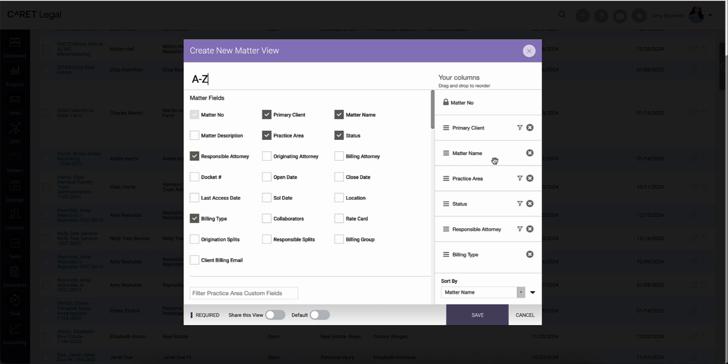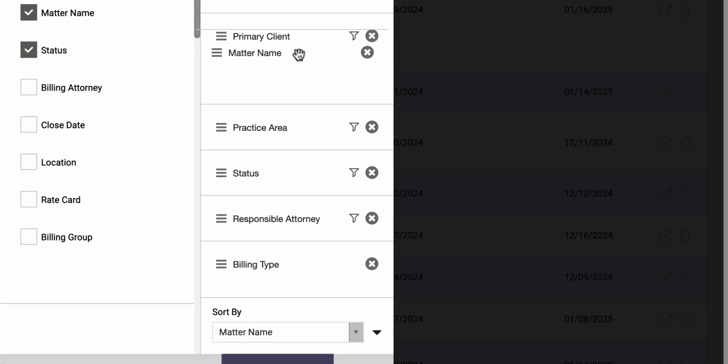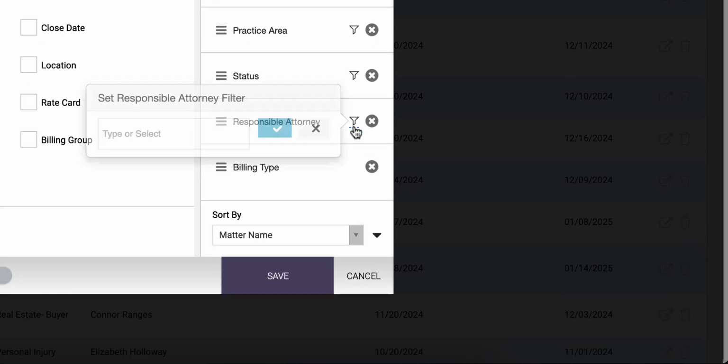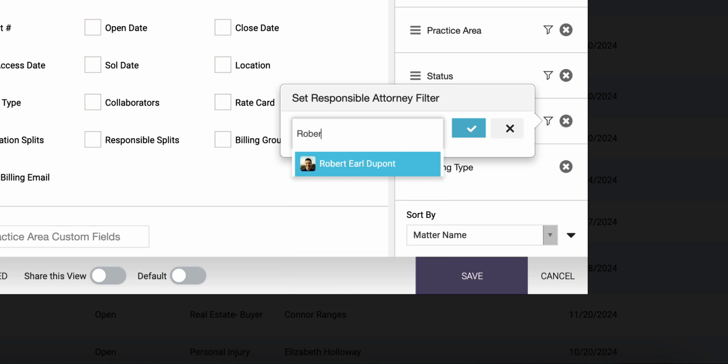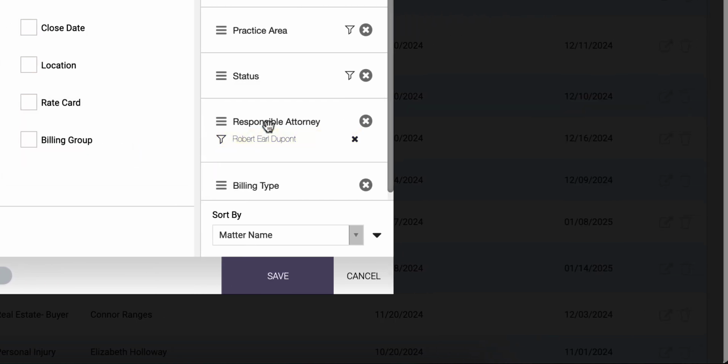If I prefer the information to display in a different order, I'll simply grab that column header and drag it up or down. Depending on your selection, you may also see filter funnels off to the right. For today's demonstration, we'll use responsible attorney and select Robert DuPont, our managing partner, as the person that we should be filtering this list to.